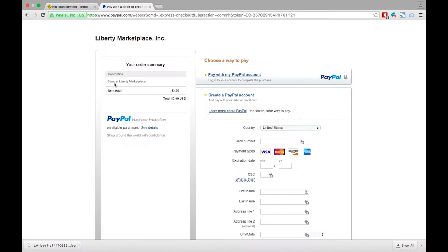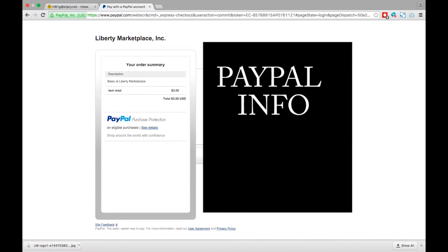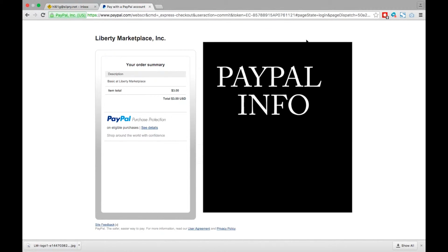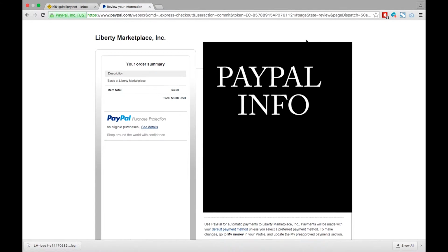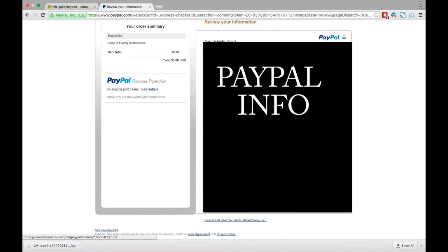And here we're given information about what exactly we're checking out. And this is going to be a recurring fee, $3 every month. And PayPal is going to go ahead and log us in. Here we see more information about what the transaction is, and we're just going to make sure everything looks right, and then click agree and pay.